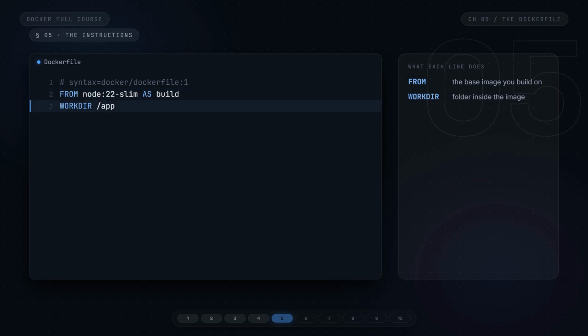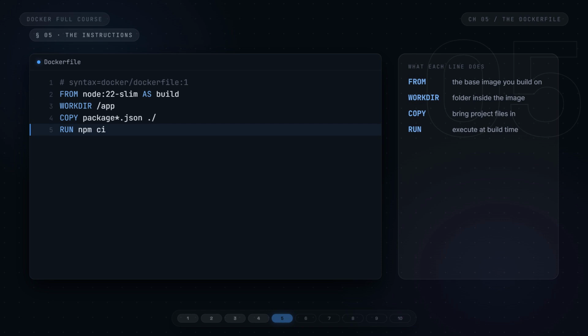WORKDIR sets the folder you work in inside the image. COPY brings files from your project into it. And RUN executes a command at build time, here, installing dependencies. Then copy the rest of the source and build it. Notice the order. We'll come back to why it matters in the next chapter.